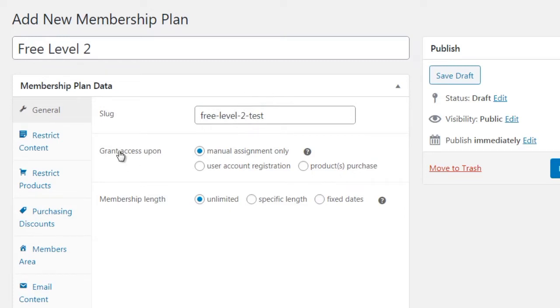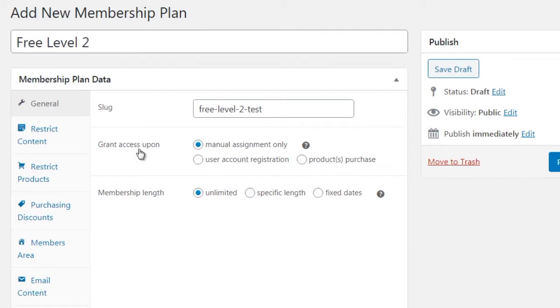Now, grant access upon. It gives you different options. You can either do manual assignment only, and what that means is that somebody creates an account and you yourself, as the administrator, have to actually manually approve them. Or you can grant access upon user account registration, so you can have a form where somebody simply fills it out and then they become a member. Ideally, that would be the best case for a free level.